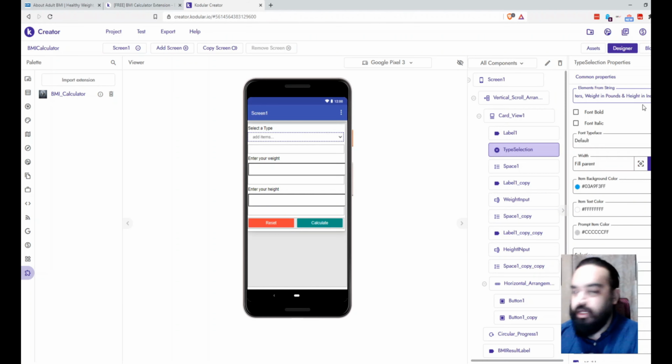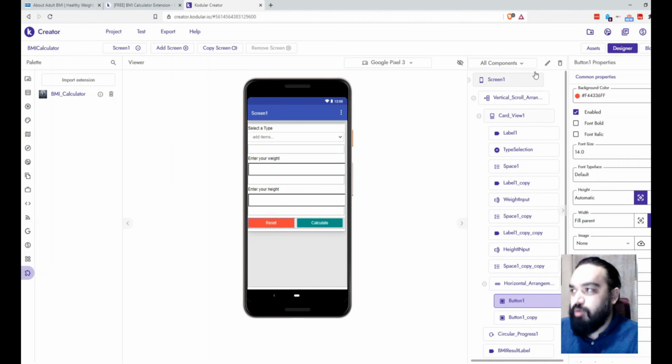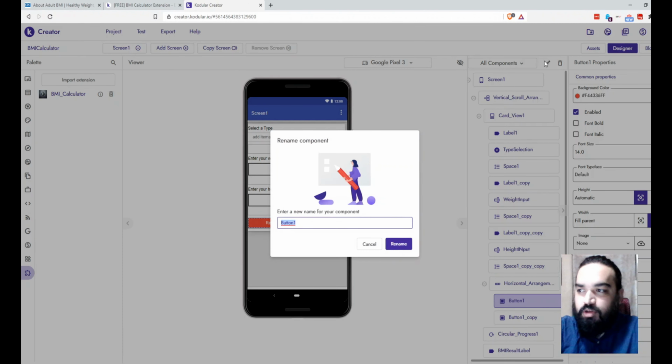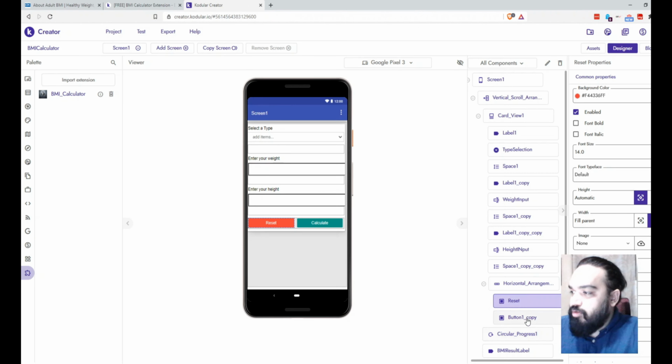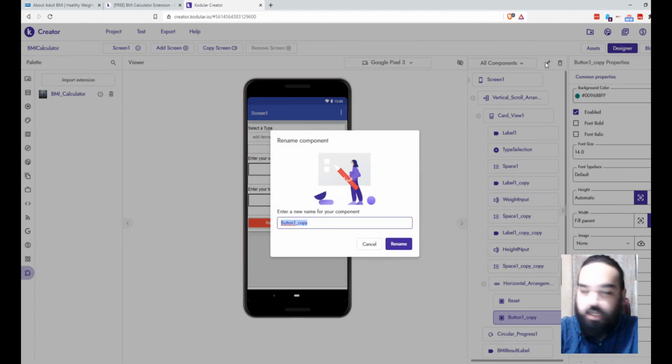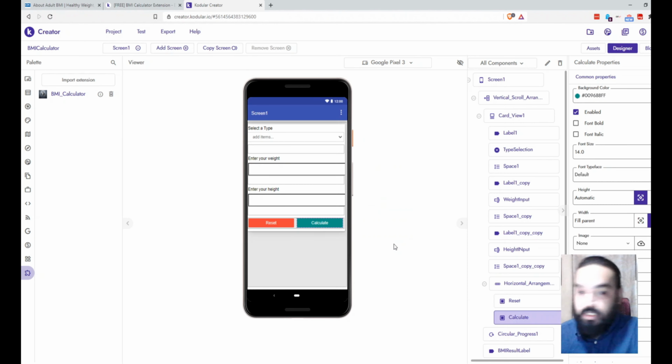And whenever you are creating the interface, make sure you label the buttons properly so that when you are using the blocks, it is much easier for you to remember than button 1 and button 1 copy, of course. So I'm just going to rename this one as well to calculate. And now we are ready to create the blocks, which is how we do all the logic for the application. So let's quickly jump into blocks and get this done with.